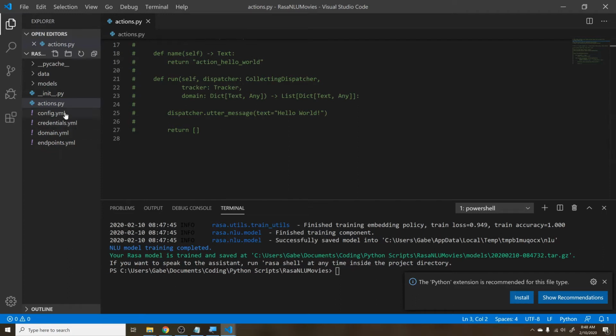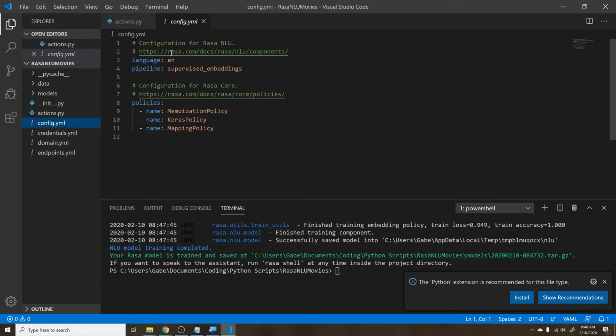Next, what we're going to want to take a look at is config.yml. This basically sets up the configuration for your whole file. So it says we're using English, and the pipeline is supervised embeddings. This is basically the catch-all for just most of the basic NLU components. You can change this pipeline to use other things. And then it also has the policy. So this is where it's saying it's using Keras, and this is like the policy for what training it's going to be using. You can also use in this config.yml, I believe there's more configurations like how long you can track history and stuff. That might be another one.